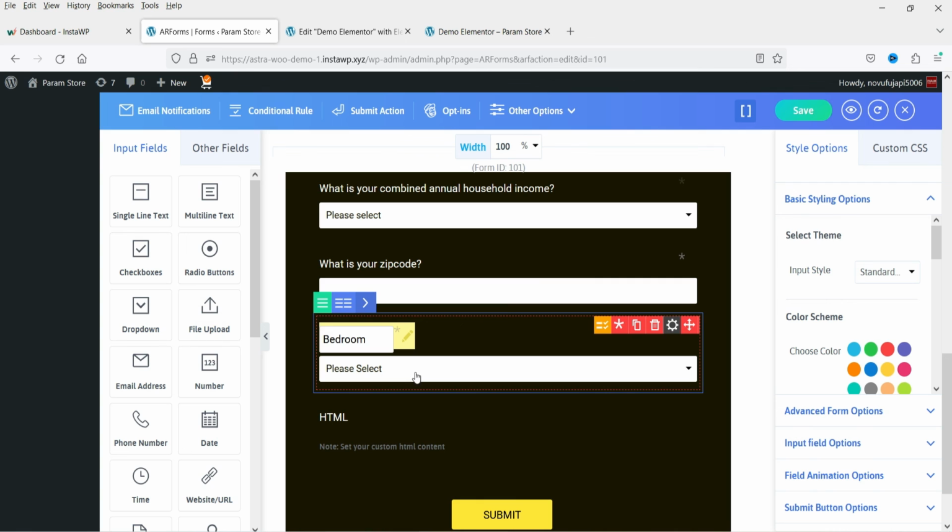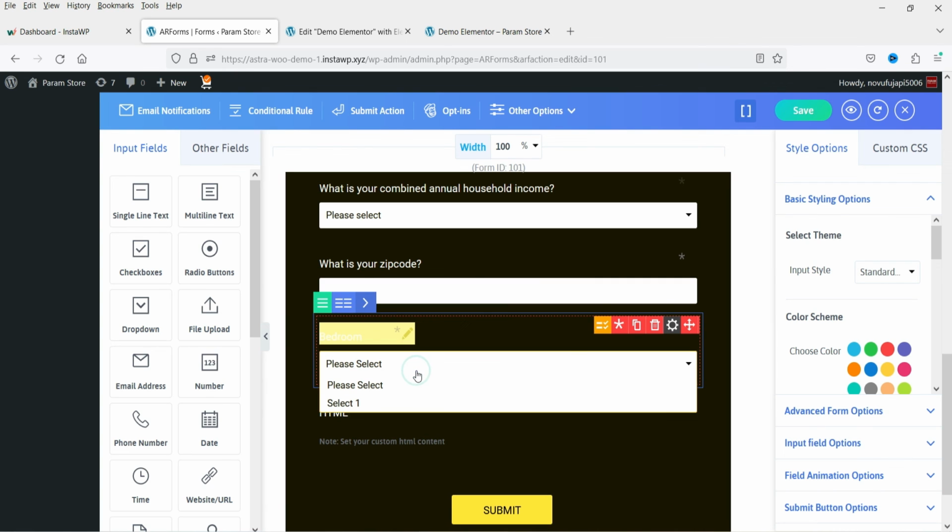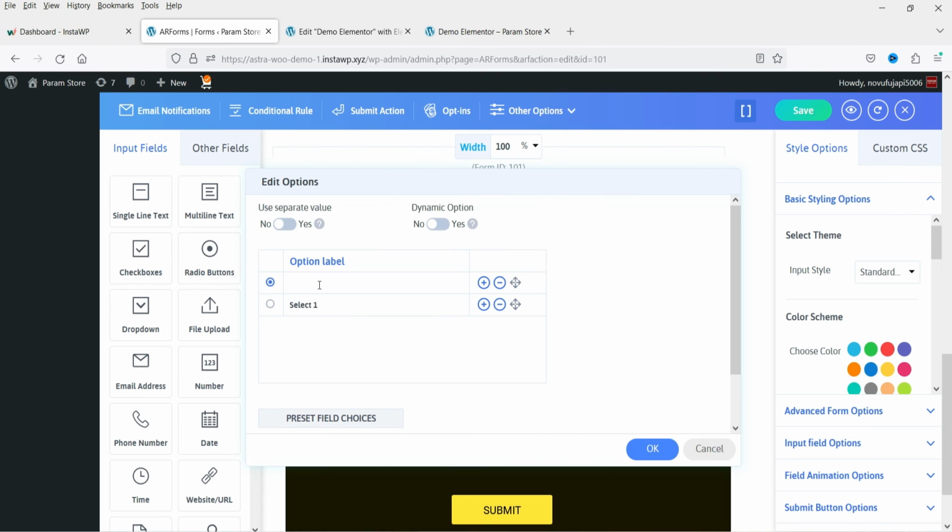So this is the title or the label, and you will see the options. From here you can click on manage options, and this will be one bedroom. Then we will have two bedrooms, three bedrooms, and four bedrooms. All right, so we have added four options there, 1, 2, 3, 4. If you want to add more, you can simply click on plus sign. If you want to delete, you can click on delete sign.